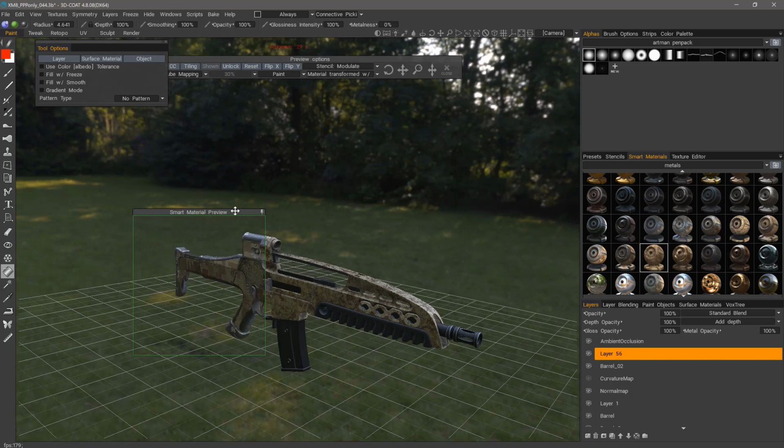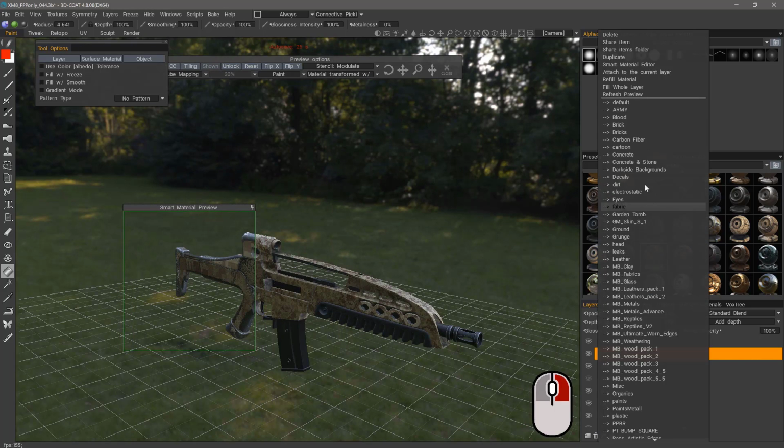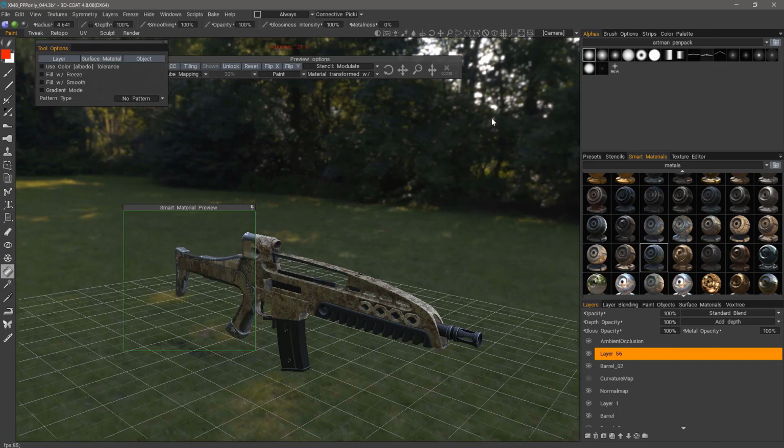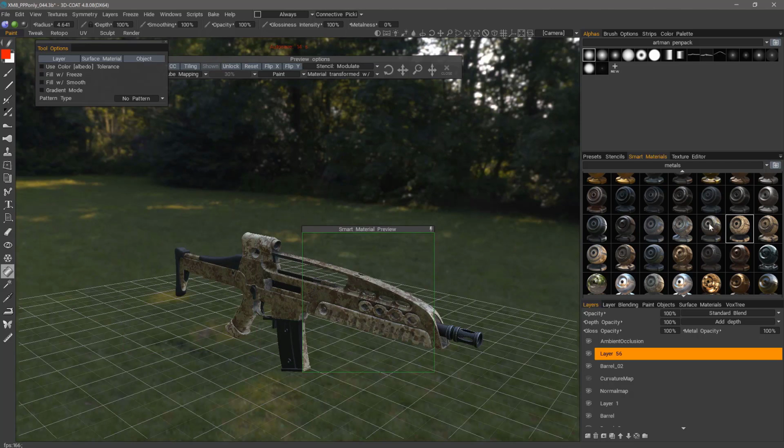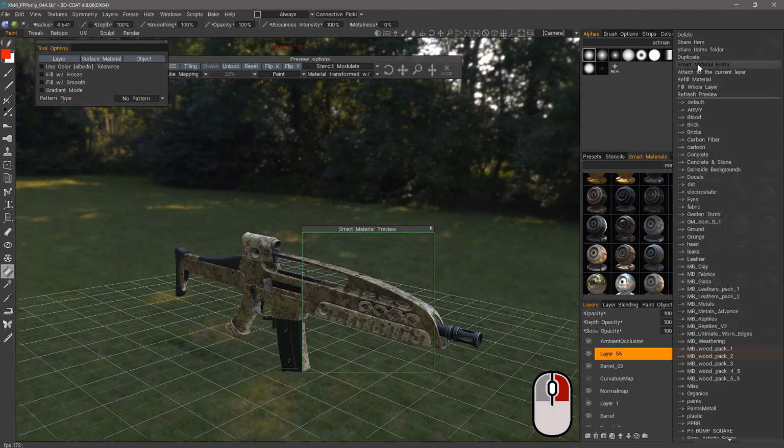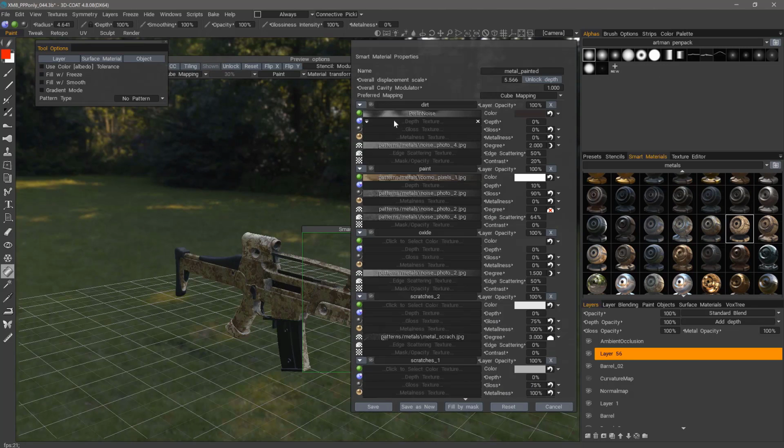Let's cancel. I want to refresh this preview. And we'll go back to this one. I'll right click on it, Smart Material Editor. You can also hide the individual channels that you are not going to be using. You can go just inside this box here for the name, and you'll see a little toggle. Once you click on that, you can move it up and down the layer stack.